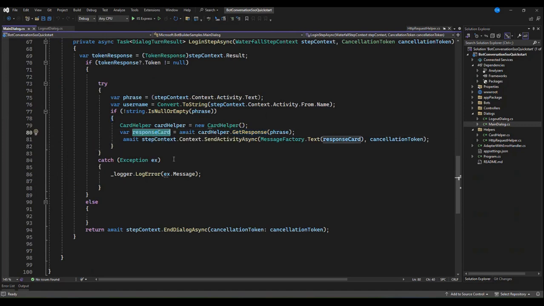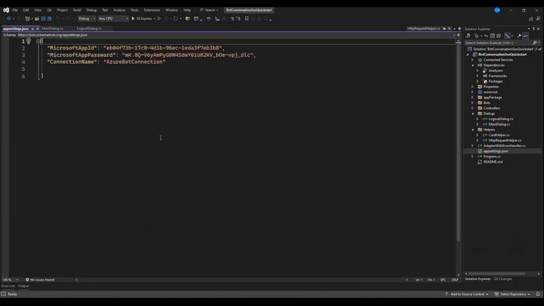We get the data and use the step context dot context dot send activity with message factory dot text, with the data we are getting. So we take the as-is data and throw it back to the Teams bot. This is the section. To debug this particular bot, we need two more things. One is the app settings. It's just for demo purposes, and I'm going to remove all these credentials later.